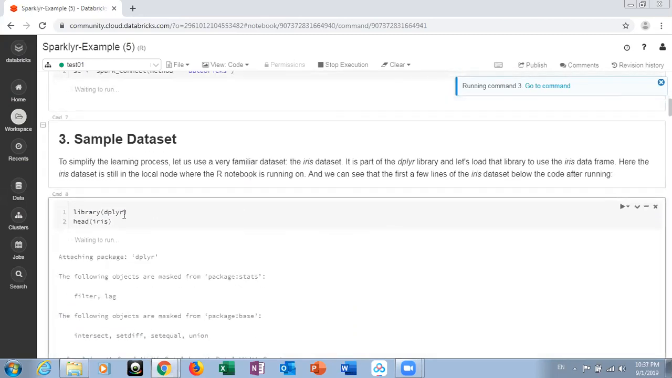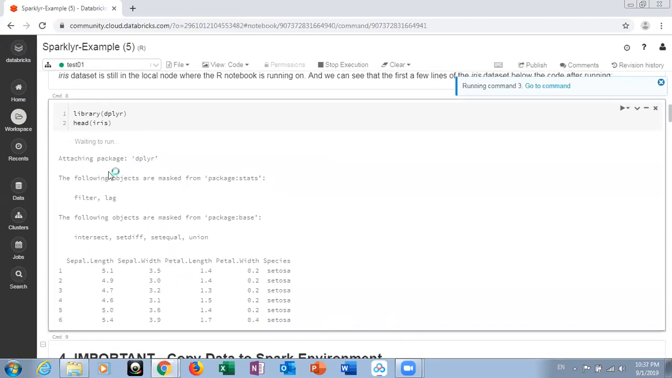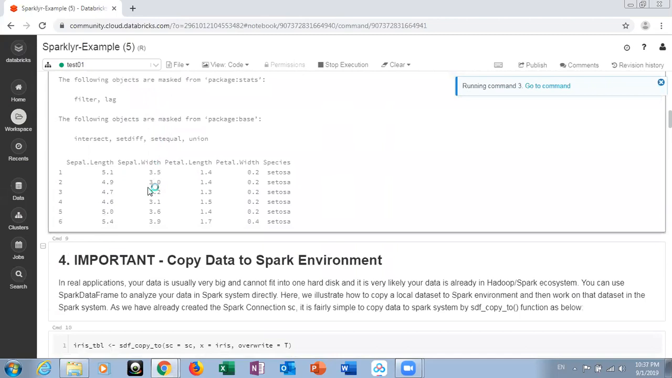Then we are going to load the library dplyr. Within that library, we do have an iris dataset. By looking at the head of the iris dataset, we're going to see a few lines here. Here, iris is still our local data frame, so we can apply any functions to it.